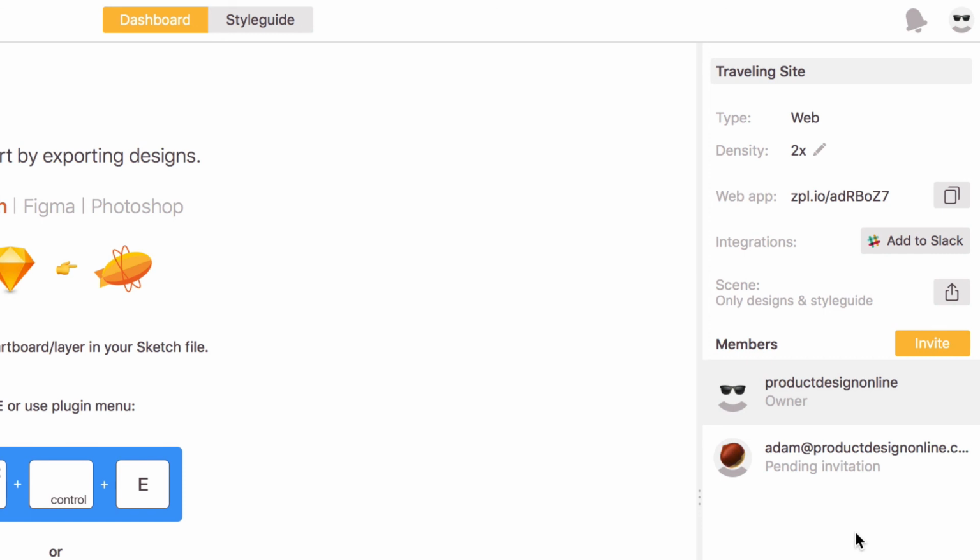Now once you've added users, you'll see that there's a setting icon here. Now if we click on that, we can assign them as an admin, or we can remove them from the project. So this wraps up the navigation of Zeppelin. The next 3 course videos are going to show you how to export your designs from Sketch, Figma, and Photoshop. So you can either watch all 3 or just choose your corresponding software.